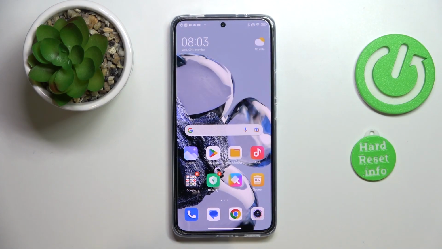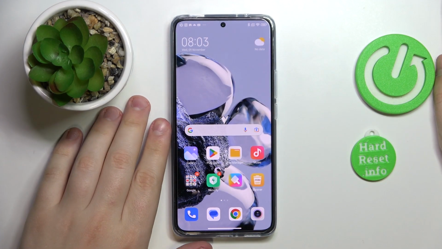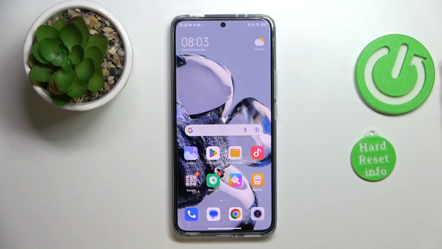This is the Xiaomi 12T Pro, and today we would like to demonstrate how you can download and install the Opera browser on it.